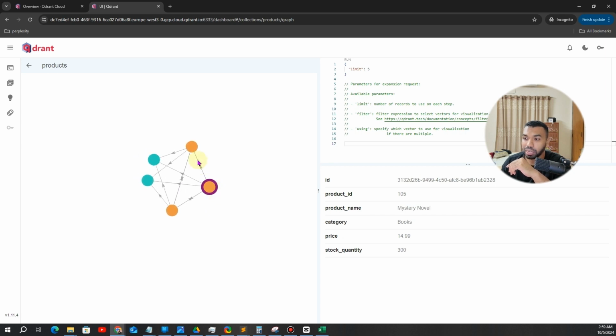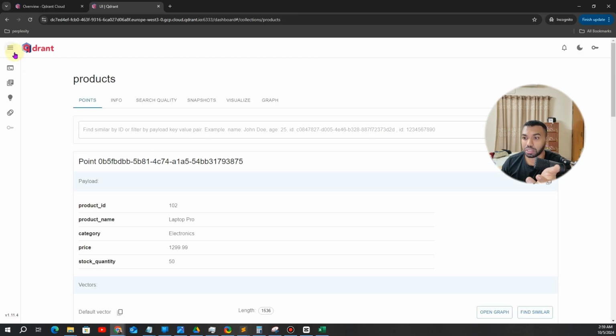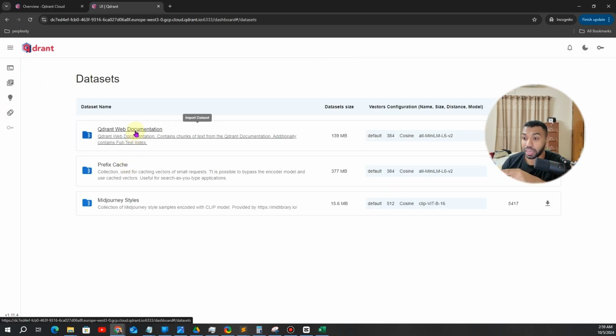But as you're clicking on it, you can see which of the products are close and far apart from each other. I'm going to show you an image representation, so it will make a lot more sense when you're looking at images. When you go to datasets, you can port some of the pre-made datasets that Quadrant already has. And I use Midjourney styles, which is a collection of Midjourney style samples encoded with a CLIP model. So you can imagine this for yourself. If you work with a lot of images and you want to find out which images are similar to each other, this is going to be great.